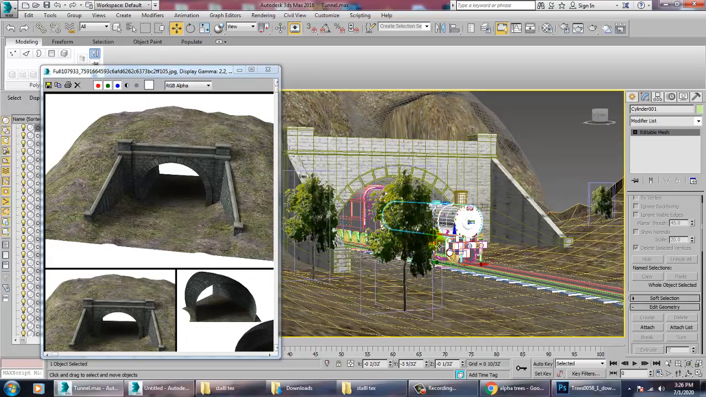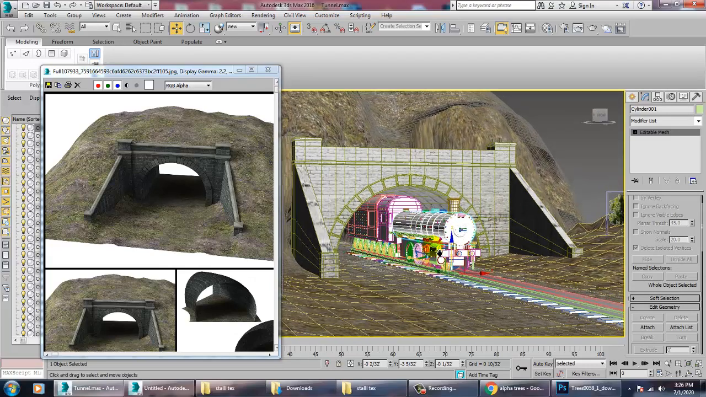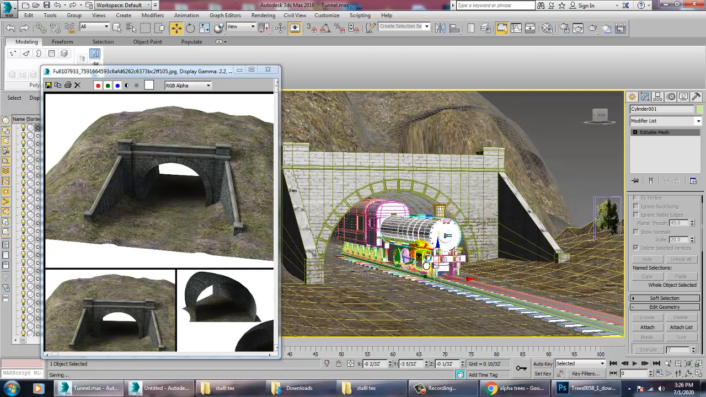That's how you can just work over here in this way. Just keep on saving your files. You can create stones also. You can put the stones also. All those things can be done.